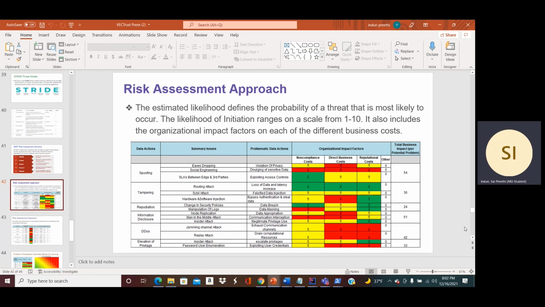For tampering, we have done the summation for all the organizational impact factor costs, and it is 36. For repudiation, it is 24. For information disclosure, it's 51. For the DDoS attack, it's 42. And for elevation of privilege, it's 33.